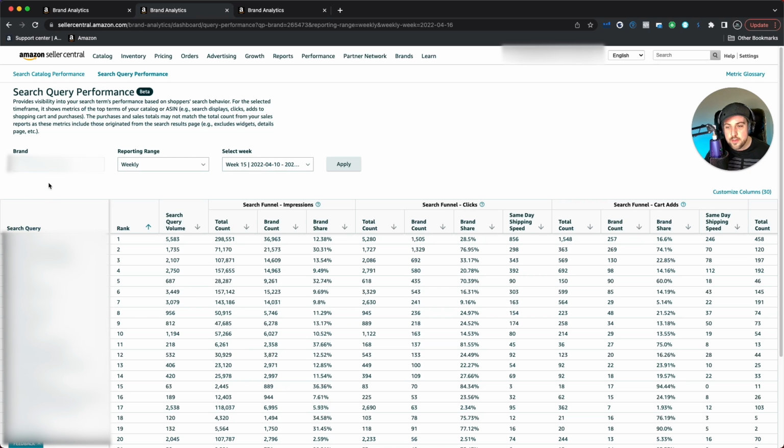Now, one thing to note before I get into this is basically on the brand, you're going to select that from the dropdown if you have multiple brands. And then the next thing is you're going to want to select a reporting range. You can do weekly, monthly, or even quarterly.